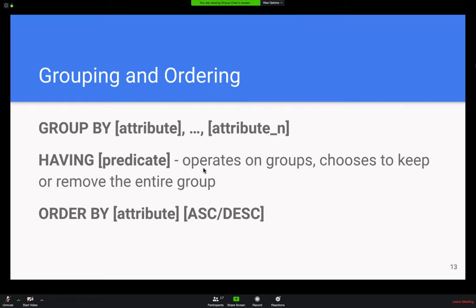The having clause operates on groups. It chooses to keep or remove the entire group. For example, we only want groups that have less than 10 students in that zip code, so we can say having count less than 10. Any group that has more than 10 tuples will get removed.